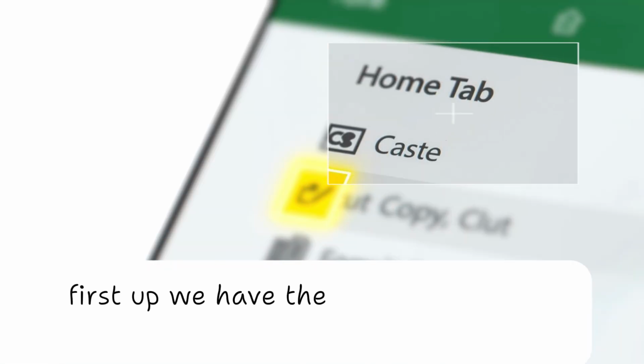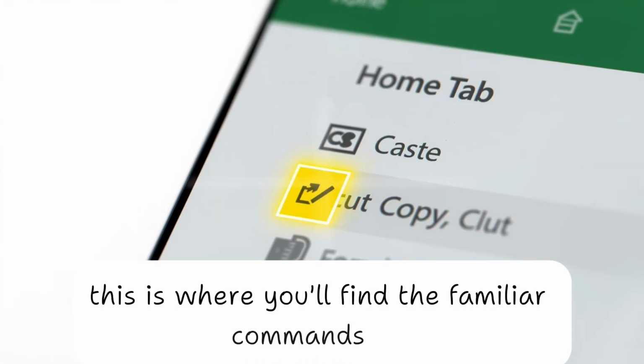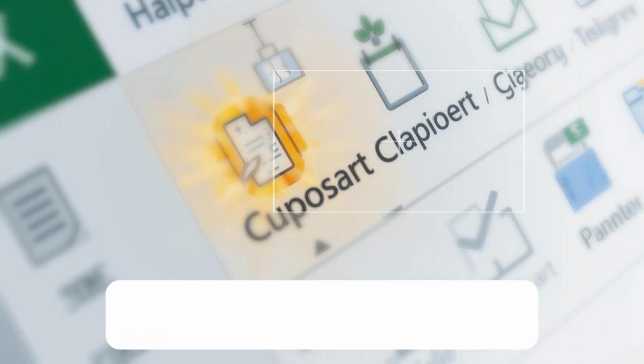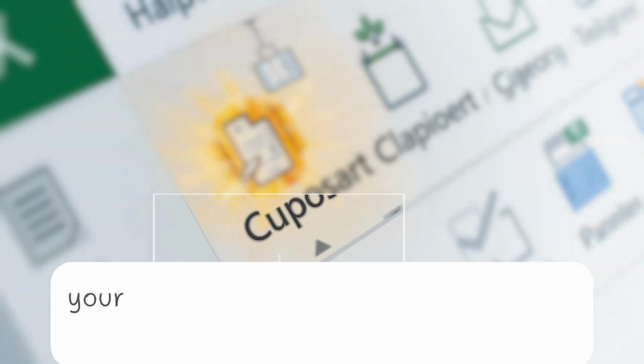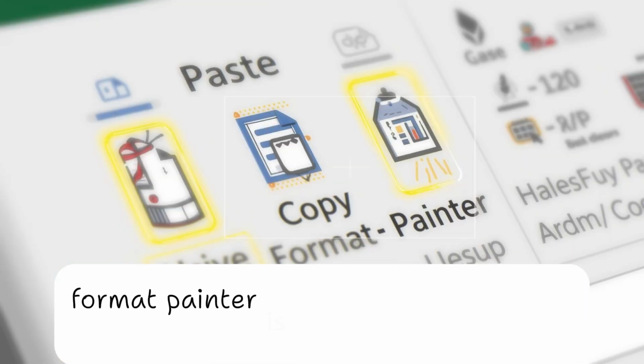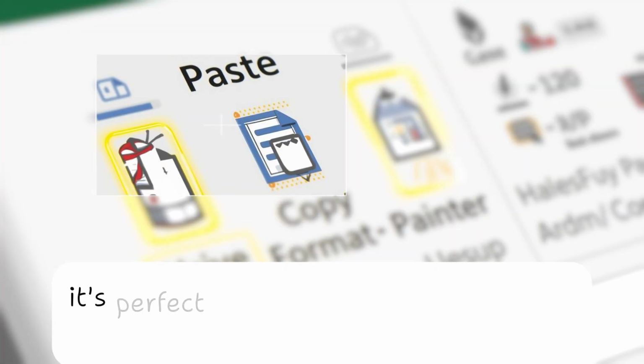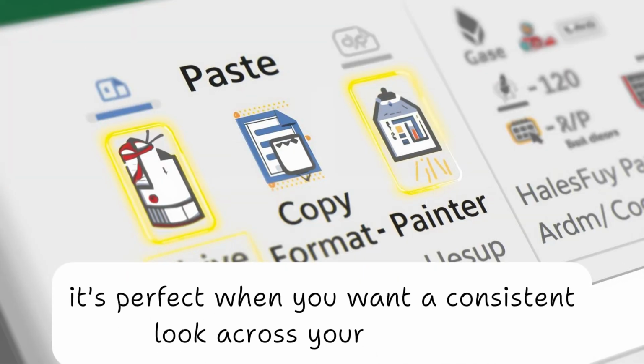First up, we have the Clipboard group on the far left. This is where you'll find the familiar commands: cut, copy, paste, and the super powerful Format Painter. Cut and copy move or duplicate your content, and paste lets you place it anywhere in your sheet. Format Painter is one of Excel's hidden gems. It copies the formatting from one cell and applies it to others. It's perfect when you want a consistent look across your workbook.